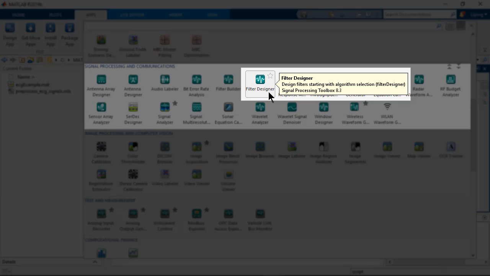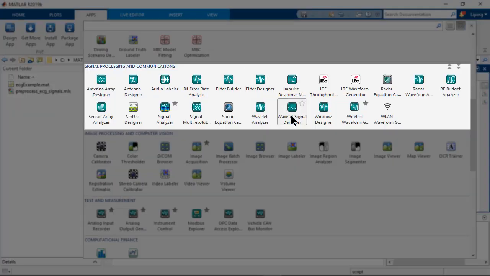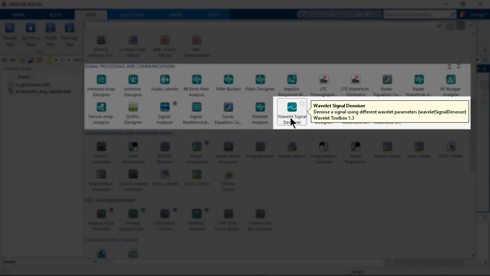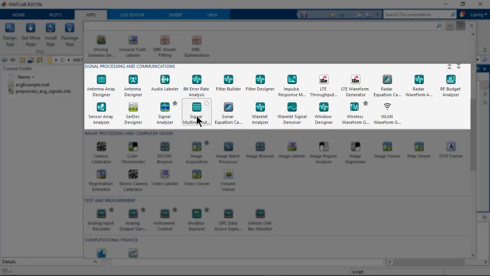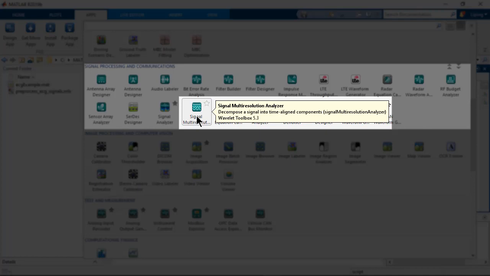Through them, we can easily design and analyze digital filters by pulling down menus and filling parameters. For wavelet analysis, MATLAB provides the Wavelet Signal Denoiser app to use discrete wavelet transform to denoise signals, and provides the Signal Multiresolution Analyzer app to analyze and visualize signals with multi-resolution analysis.